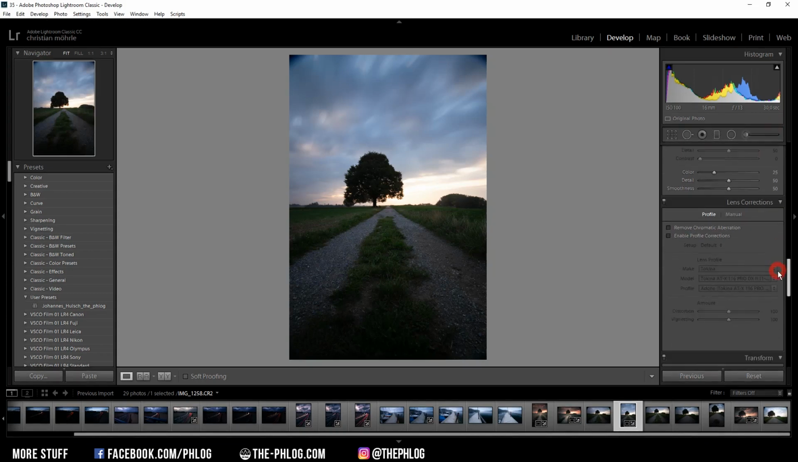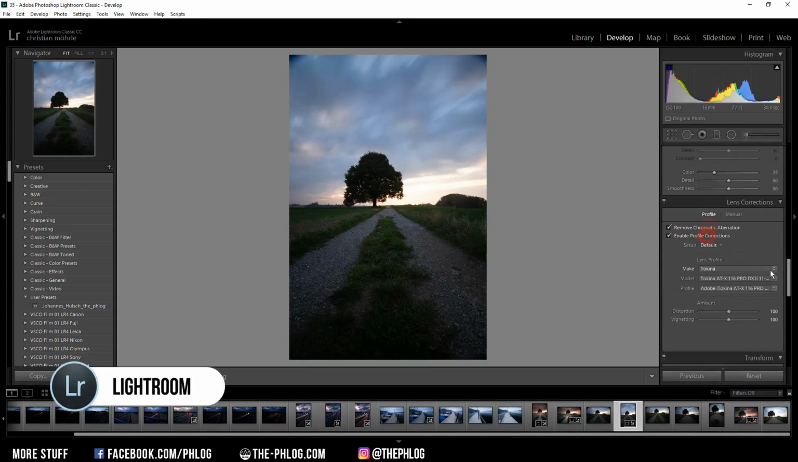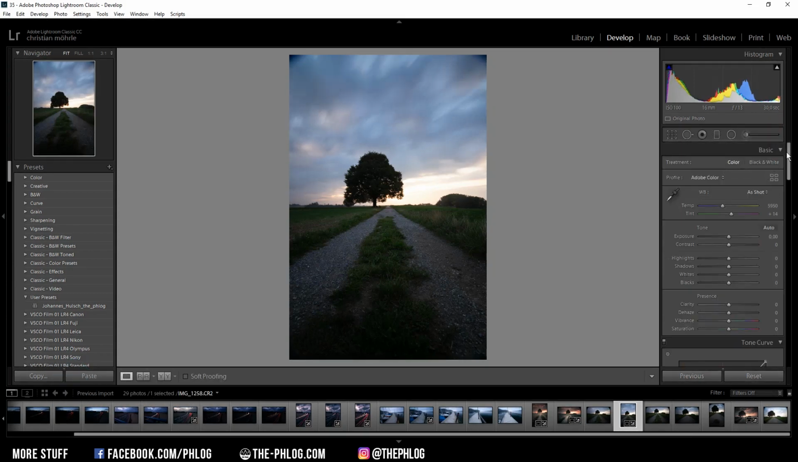And as always, I'm starting in the lens correction tab, activating those two settings. Then I'm going all the way back to the top and I want to change the white balance to cloudy just to make the colors a bit warmer. And I also want to change the camera profile to Adobe Portrait. As you can see, this will restore some details in the shadows.